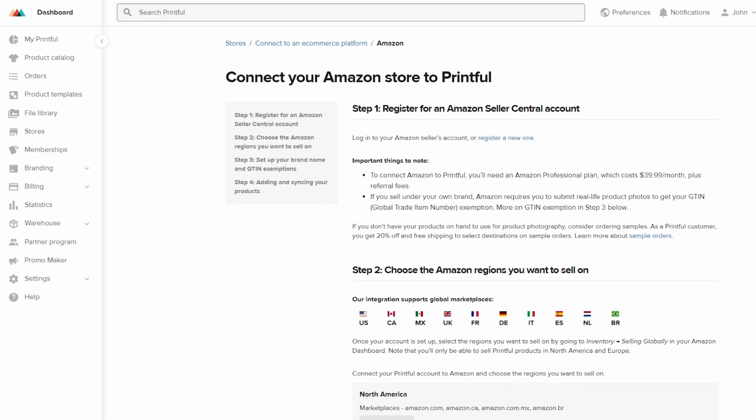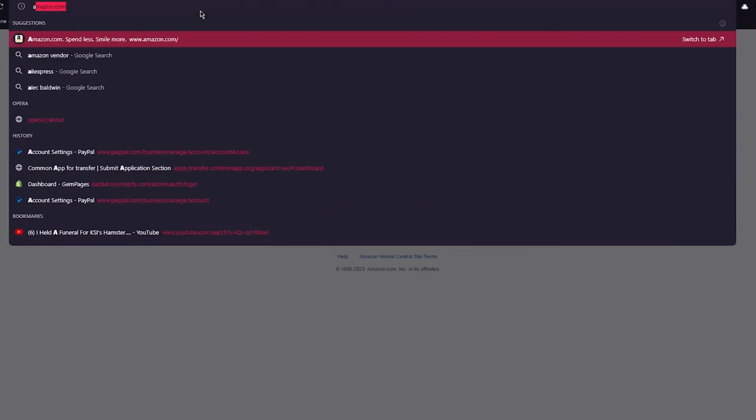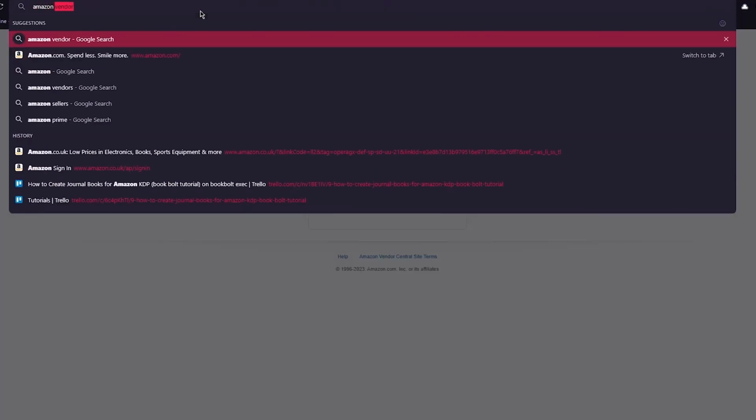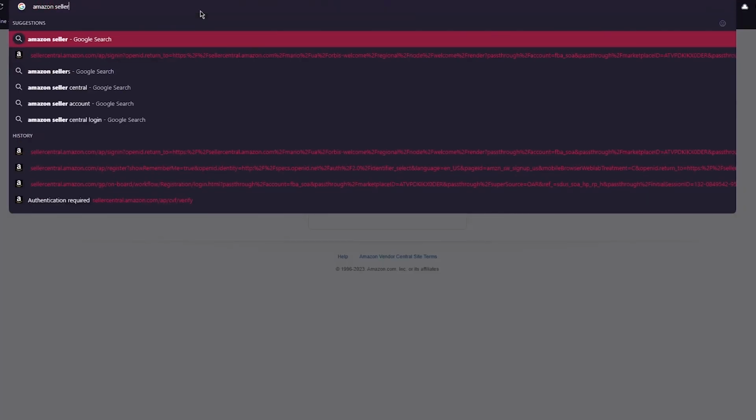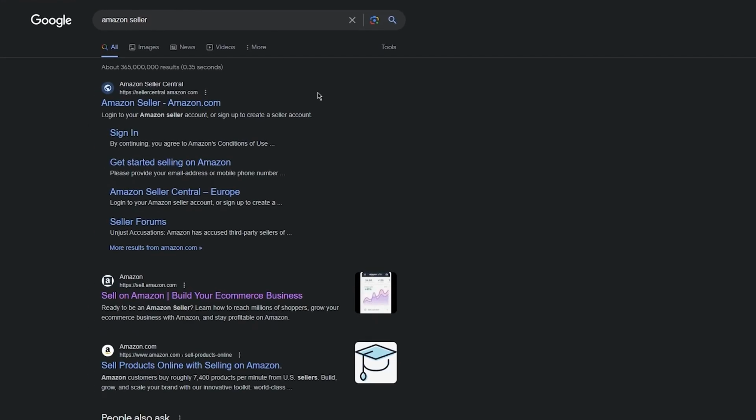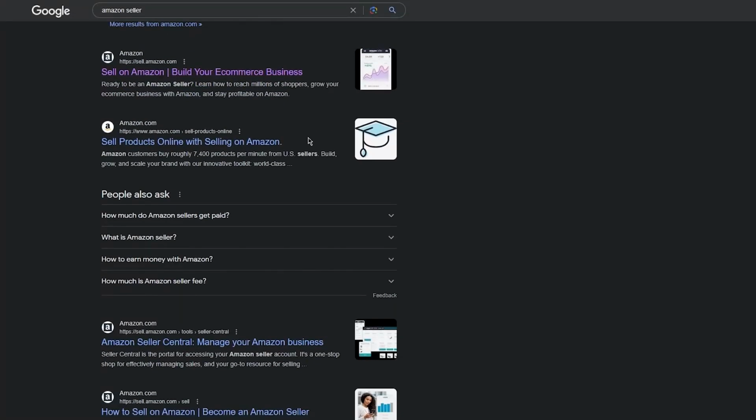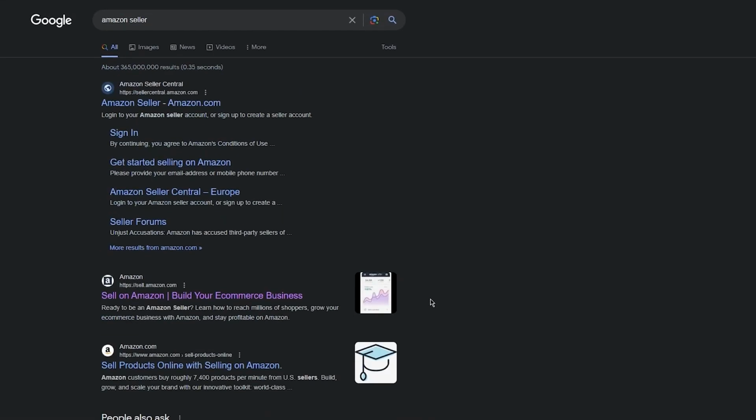Basically the first step would be to log into your Amazon seller account. There are two types of seller accounts as well, so just so you don't get confused. If you were to search Amazon seller, two things will come up. First of all, there's going to be Amazon Seller Central, and this is the affiliation, the Amazon affiliate.